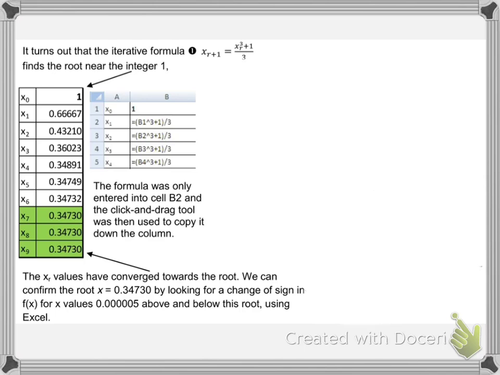And I need to check this though. Perhaps if I kept the click and drag going, it might change and perhaps it will become 34729. It looks like the values are going down. I need to be sure that that's stopped and it's not going to change and it has actually got that root with the error bounds that we used in the other parts of the coursework. So I need to do a change of sign check here.